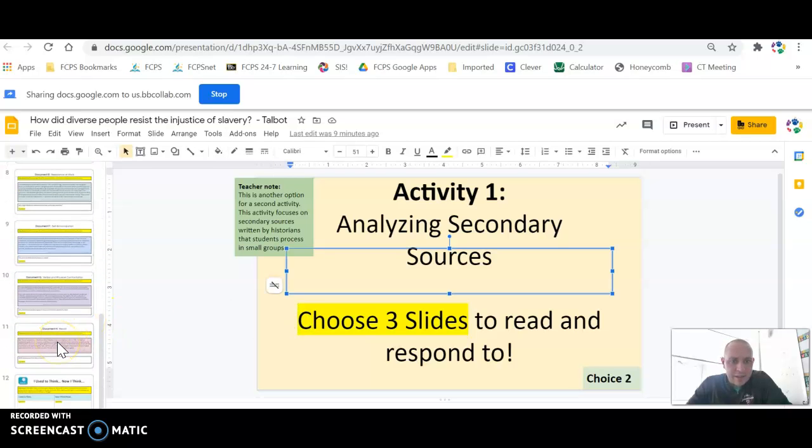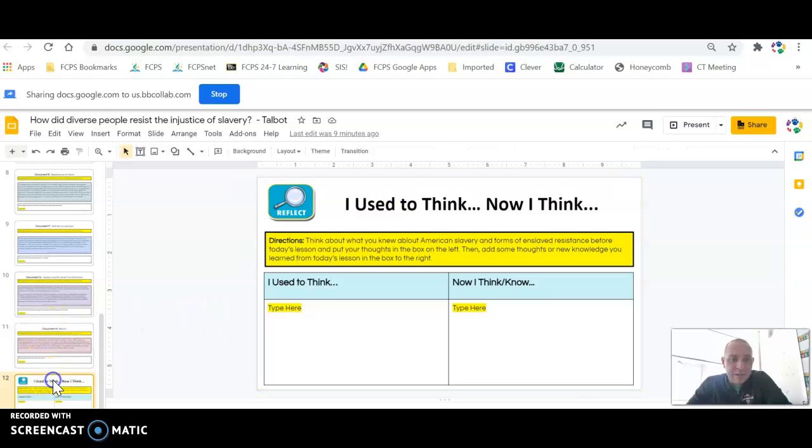There's actually 7 or 8 to choose from. Just do 3. If you want to do more than 3, that's great, but we're only going to check in with you on 3 of them. Finally, when you're done, tell us what you learned as a whole. You used to think what about how people resisted slavery? Now, what do you know or what do you think after reading those 3 primary or secondary sources of your choice?